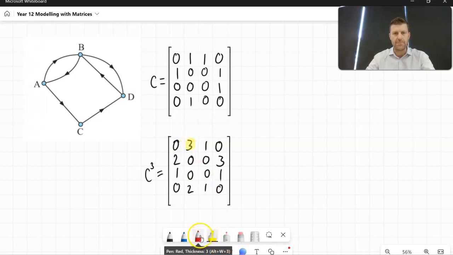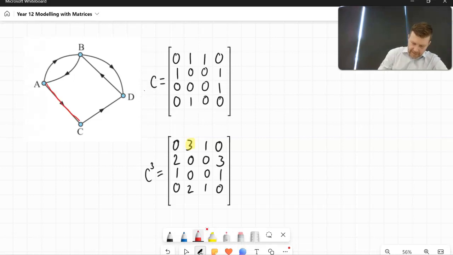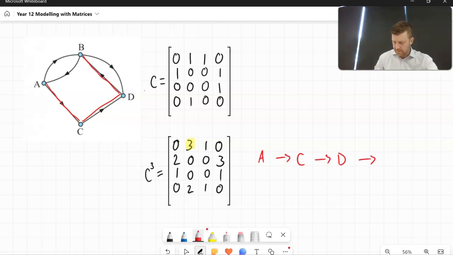In fact, let's write those down and color code them a little bit. So there are 3 ways to get from A to B in 3 steps. These are the 3 ways. First of all, I can go from A to C to D to B. It seems like a sensible one to me. So A, C, D, B. You can see the 3 steps.